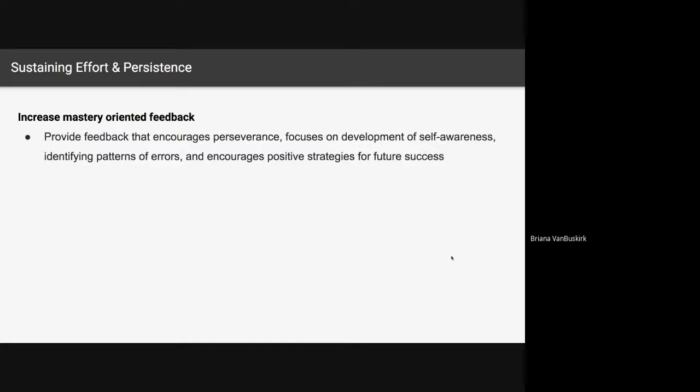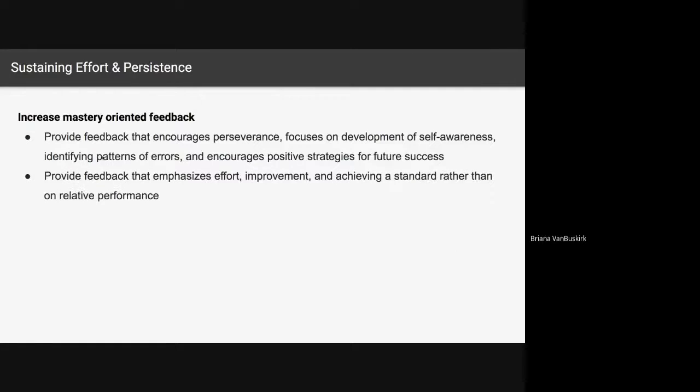On your end, UDL really focuses on a different kind of language when you're providing feedback. It's really not focusing on errors or rights and wrongs, but encouraging self-awareness and self-regulation, identifying patterns of error, and encouraging positivity and strategies for success.